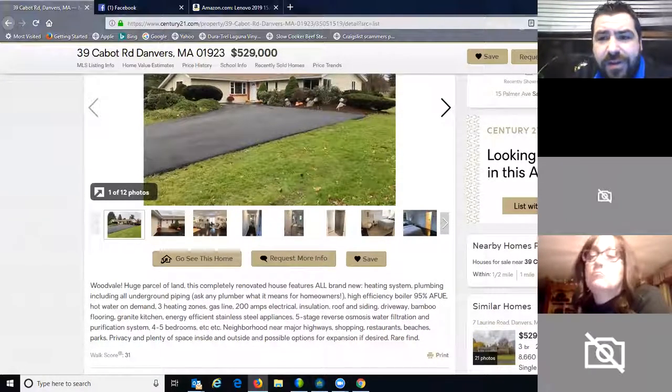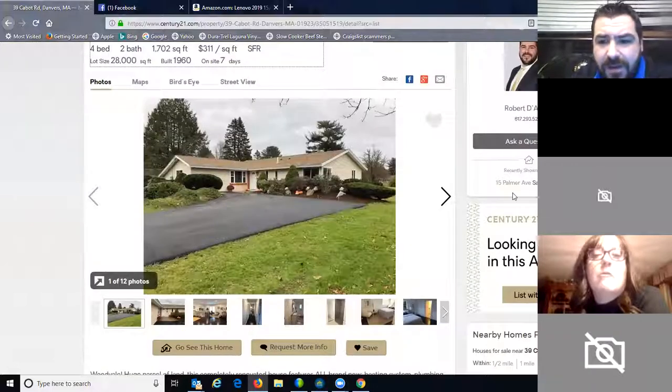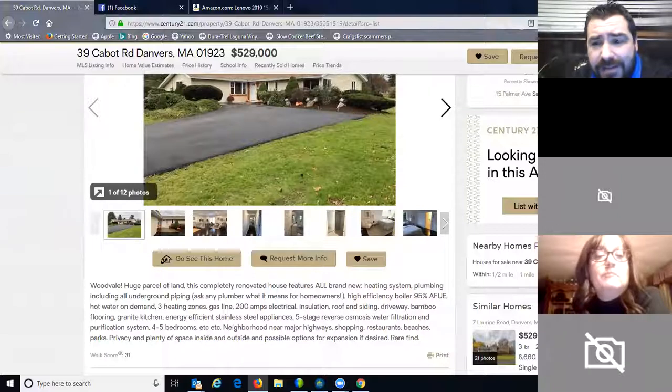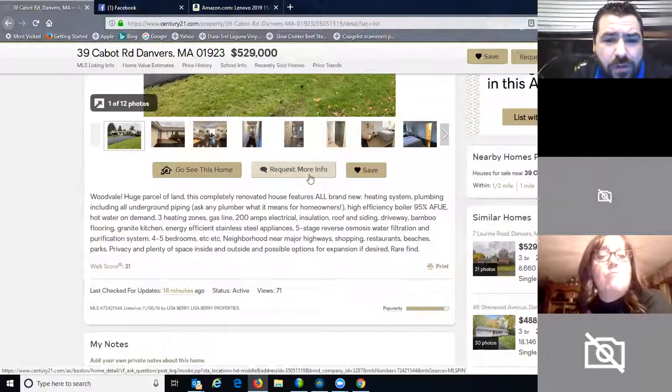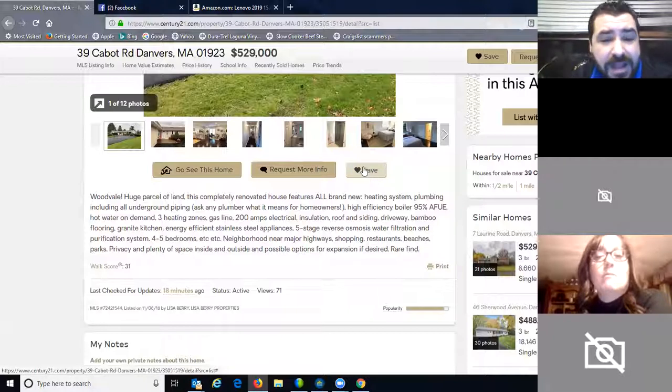You see the homes I recently showed. This is just for training purposes. So they'd be able to see, oh, Rob's busy. He's shown all these homes recently. The more areas, the better it looks. Search by homes near this area, similar homes available. You'll see over here, go to see this home, request more info, and save. If they save the listing, they'll receive regular updates if there's a price change or anything like that.